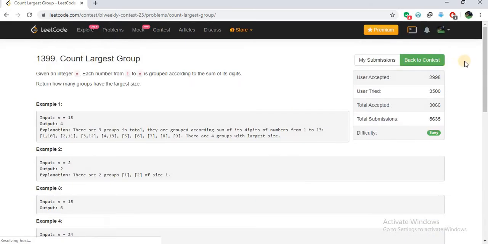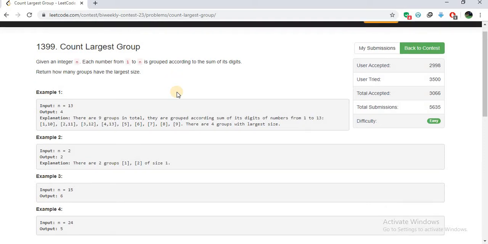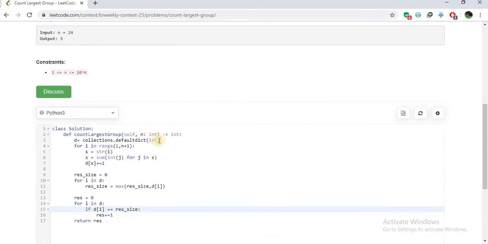Okay, it's accepted now. So basically, in this question, we have an input of integer n, and we have to range from 1 to n, and for each number, find the sum of its digits. So we have a collections defaultdict. What it basically does is, for everything that is not there in the dictionary, it has a default of 0. So we range from 1 to n, and there are many possible ways of finding the sum of digits of an integer.